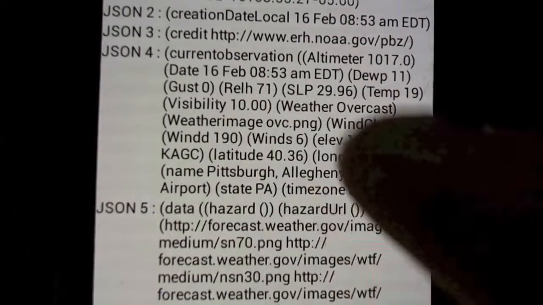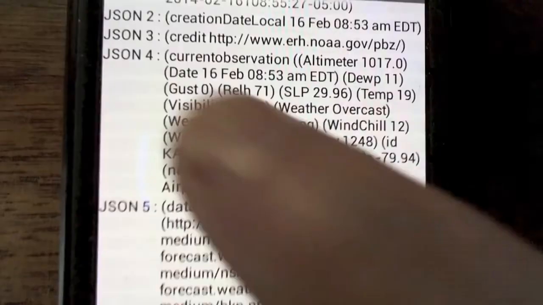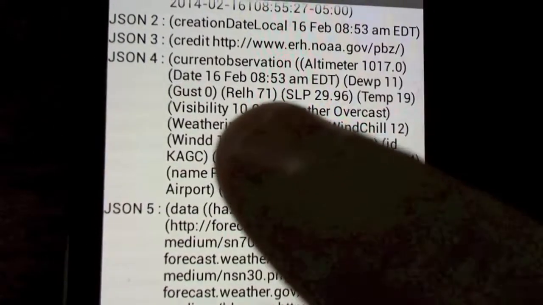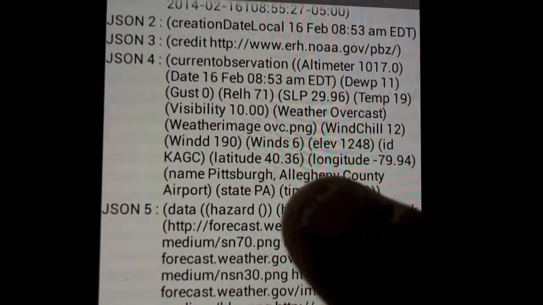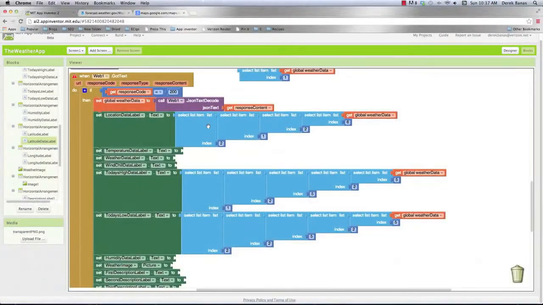And then we just have to do that for all of these. You could sit here for a second and type in 1 for altimeter, 2 for date, 3 for dew point, 4 for gust, 5 for relative humidity, and so forth and so on. And then you'll very easily be able to find all of that data. All right, so now you know how to get the temperature and all the other different parts.